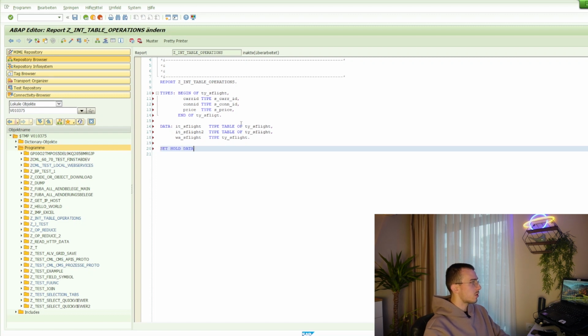The next thing which we'll need is, of course, we'll need to select some data, and for this reason we write just select car ID, con ID, price from S-Flight. This is the SAP test data table for flights and stuff, and we just have now to say where exactly we want to have the data, to select it into.